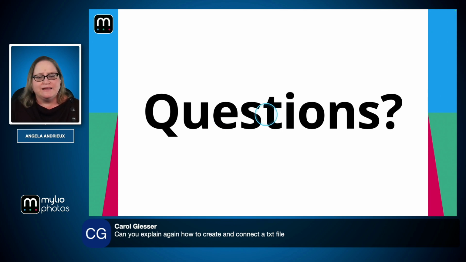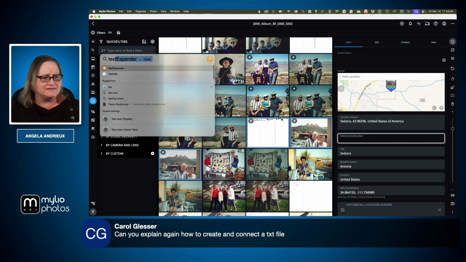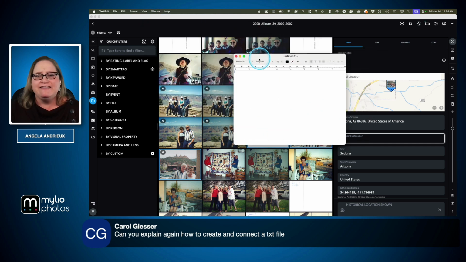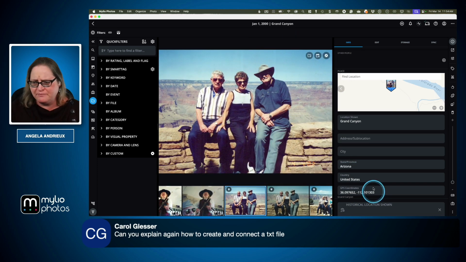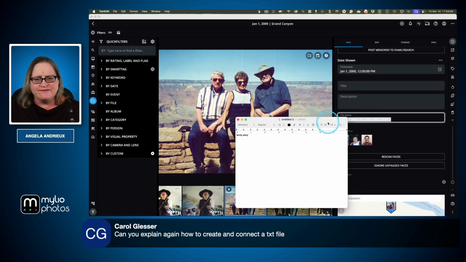Yeah, absolutely. Let me jump back over here to Mylio, and I'm just going to open up an app on my computer called TextEdit, which is built into the Mac operating system. I can say new document, and this is just a basic text file. You can type in or copy in whatever story you have, and it creates a .txt file. Let's call this family story. Let's attach it to this picture here. I'm going to grab that file name and save it as that same file name.